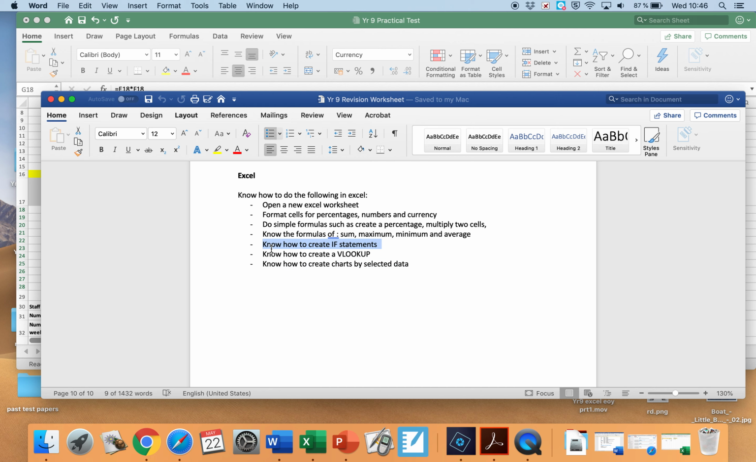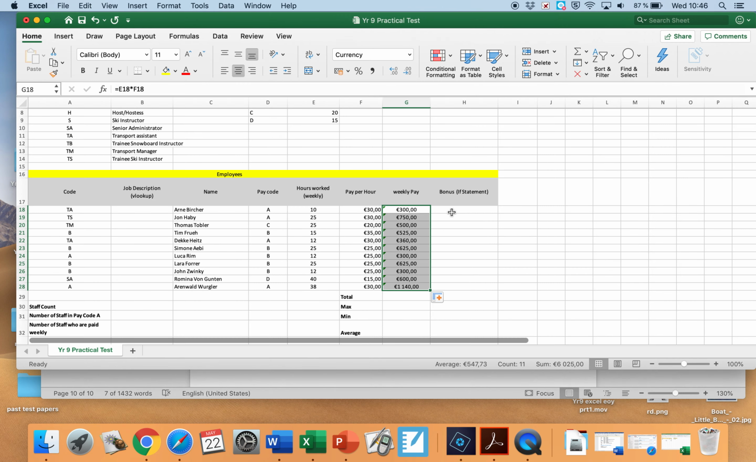Okay, now let's do this. Let's do an if statement. In the test, we wanted to write an if statement that says, if the weekly pay is over 600 euros, this employee will get a bonus. Let's look at that rationally. In other words, if Ann Birch makes over 600 euros for the week, she will receive a bonus. Now, Ann Birch makes 300 euros for the week, so she will not get a bonus. So in here, it should say no bonus if I've written my if statement correctly.